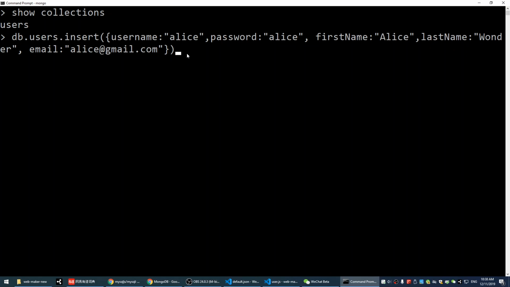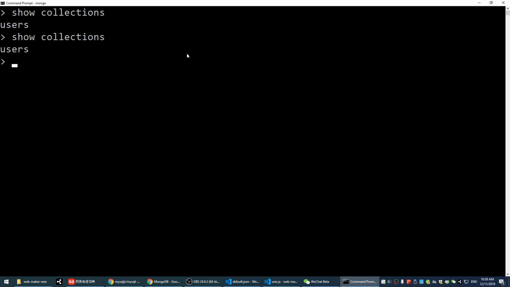Let's see if it allows me to copy that. Copy, and okay. So this is an object. I need to close it. Close the curly brace, which is for the object, and close the parentheses, and hit enter, and it's inserted. Hopefully everyone just pastes that, gives that command, and it inserts the item. When you do show collections, make sure you have users showing there.